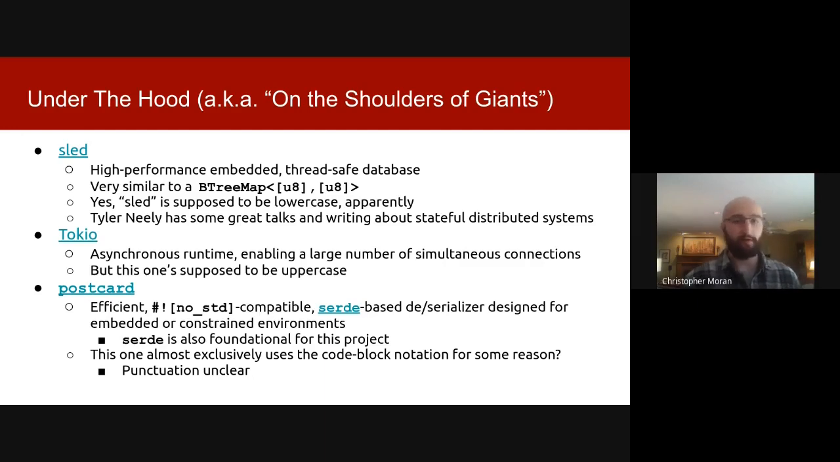The final piece of this puzzle, or the final piece and a half, is Postcard, which is a serializer and deserializer that is compatible with environments that don't require a standard library and is based on the Serde project. Serde is really foundational because it allows us to serialize and deserialize data in a structured way and pass it back and forth between nodes in a way that also allows us to take advantage of a lot of the type-level advantages that Rust provides through the type system, while being able to get rid of some of the uncertainty that we would have if we were simply operating on stringly typed or byte-level data.